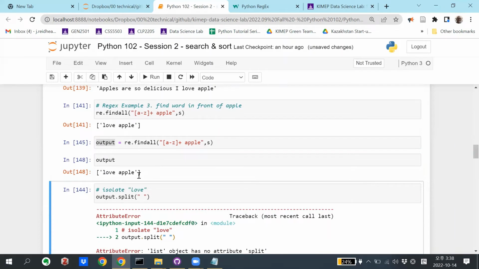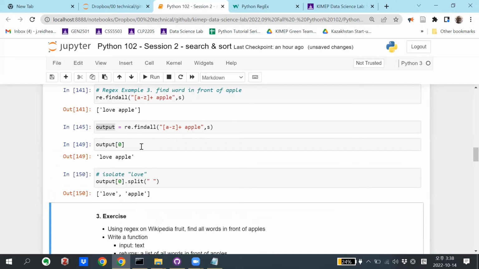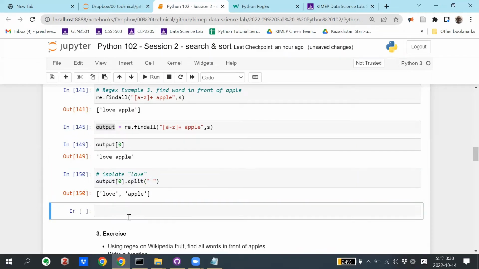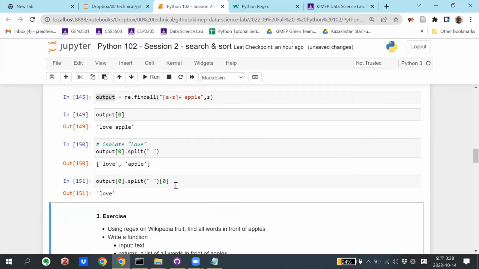it's a list with the string inside of it. So to grab the string, I need to get the 0 element. If I take output 0, which is the string, and then split on this, it'll give me that, right? But I only want the first. I don't want apple, so I'll take the 0 element. Right. So that'll give me love.